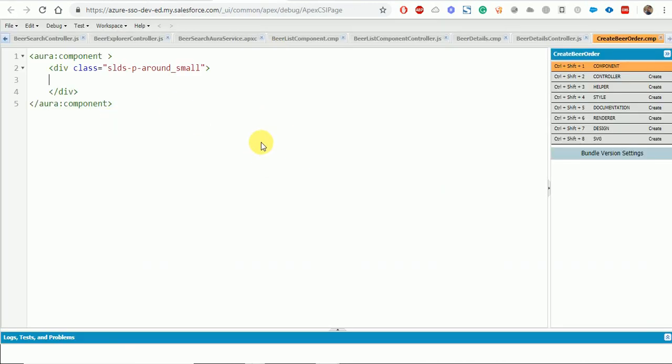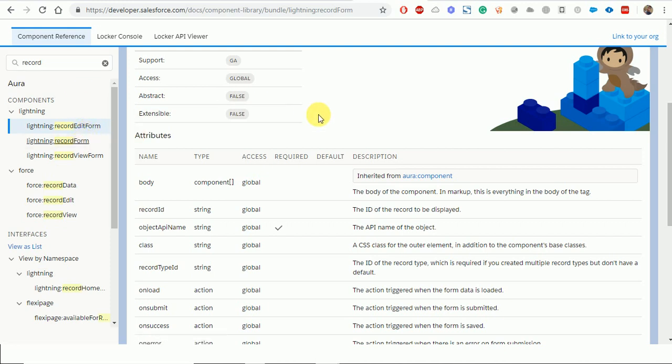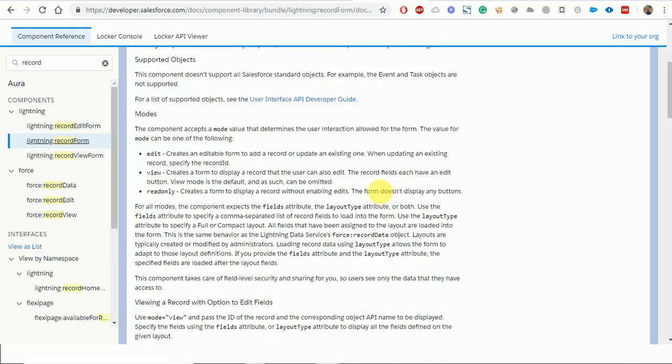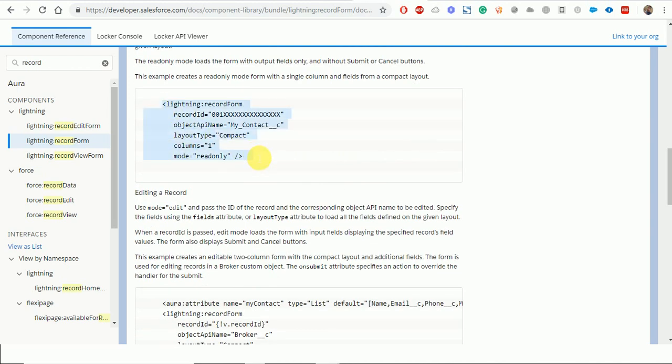Go back to the developer console. You can see we already created the component under here, that's createBeerOrder, and here we are going to use lightning record form. What record form does is display the information as well as create the new record. If you use edit mode, we can create or edit the record as well, so we are going to use this.